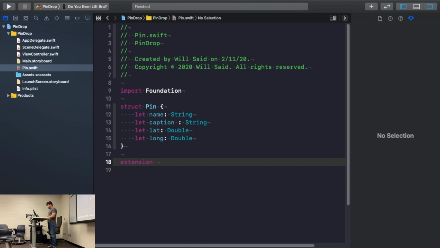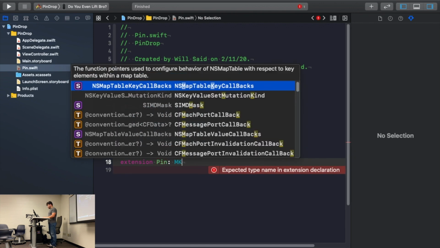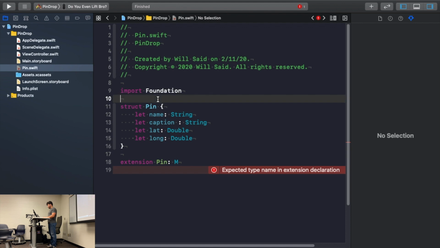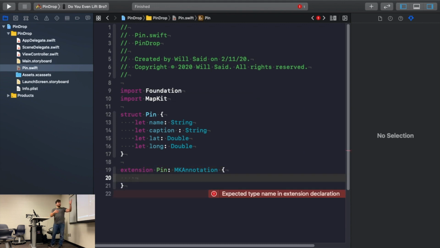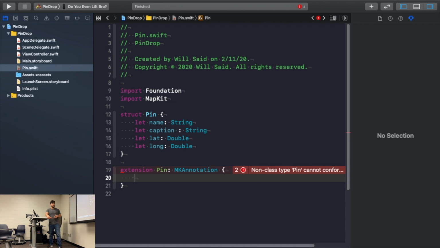We're going to do extension Pin for MKAnnotation. Okay, so actually we have to import MapKit. You'll notice I'm starting with the model layer, which is the traditional model view controller approach. You can think of the main.storyboard as the view. There's no logic in there. And then there's the pin, which is the model, and then the view controller is the controller. And this is the MVC architecture. So instead of putting all your code in the view controller, something weird like that, we're separating it out. And I'm starting here because storyboard's a little more complicated to navigate.